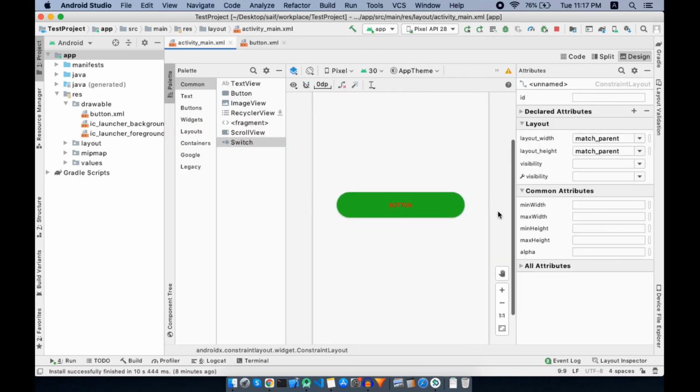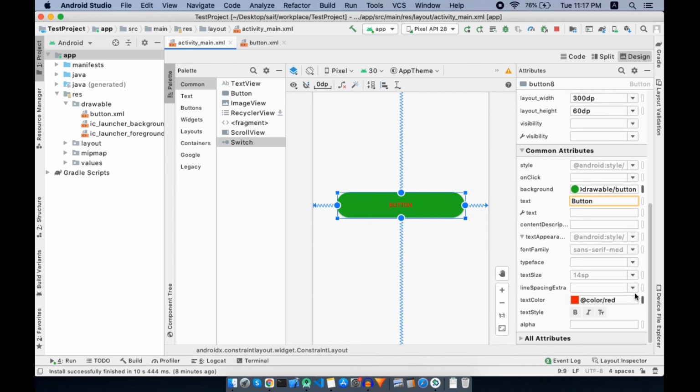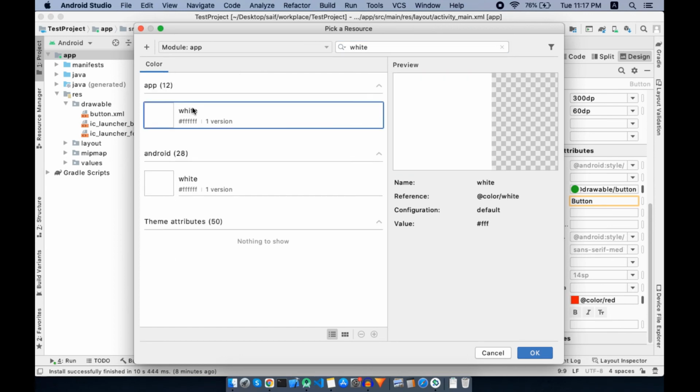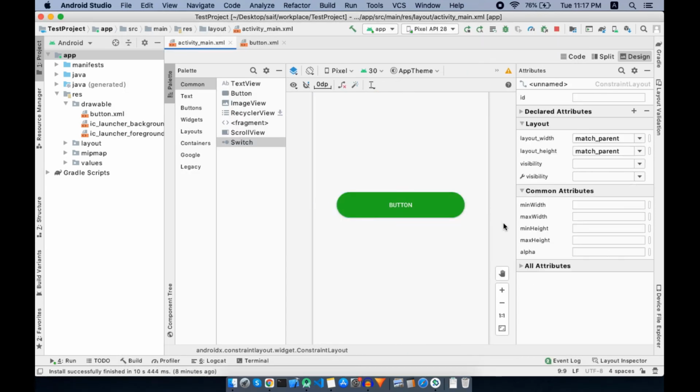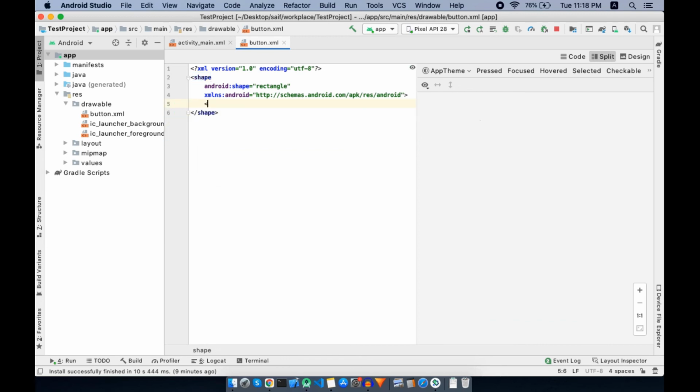So now if we check the button, you can see it's looking perfect. Let's change the text color to white. So this button is also ready. Let's create the gradient button now. For that, again go to the button. So this time in the button.xml, we will create a gradient element. And we need to define three properties.